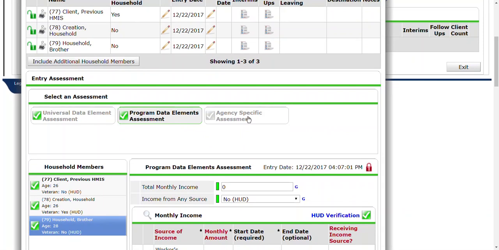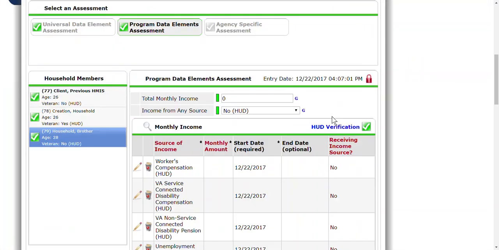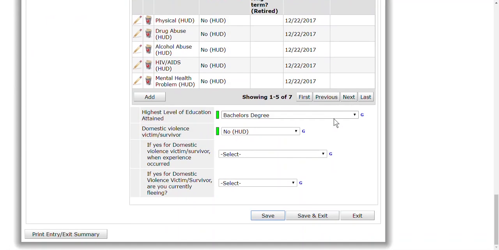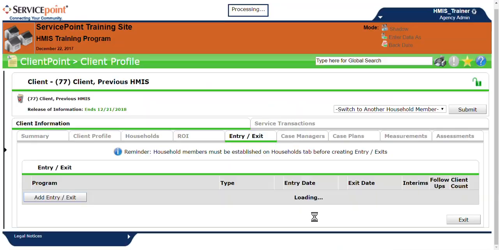Now, the final assessment you would do would be the agency-specific assessment, and you may have additional assessments after that. For the purpose of this training, we will not cover assessments that are specific to an agency. Please refer to your agency guidelines and how to complete those assessments. For programs such as PATH, RI, SSVF, and HOPA programs, there will be additional training videos which will cover the elements under those programs. So once we're complete, we'll click Save and Exit all the way at the bottom.